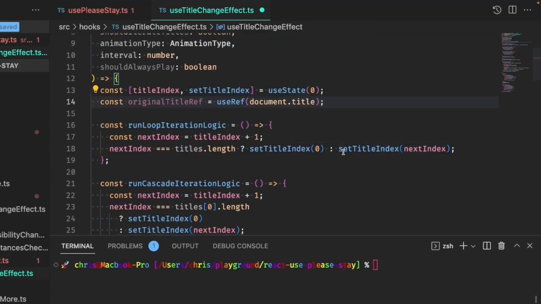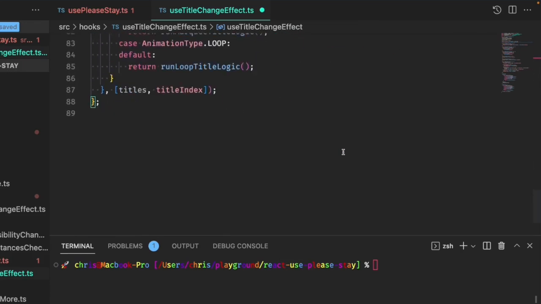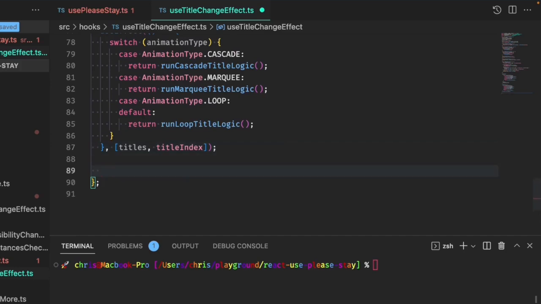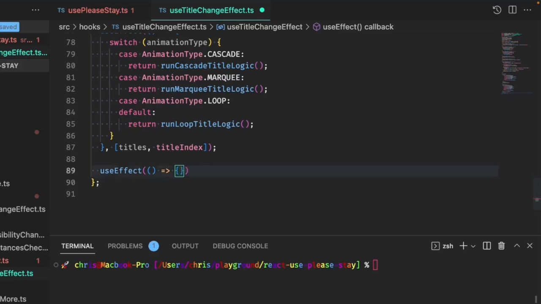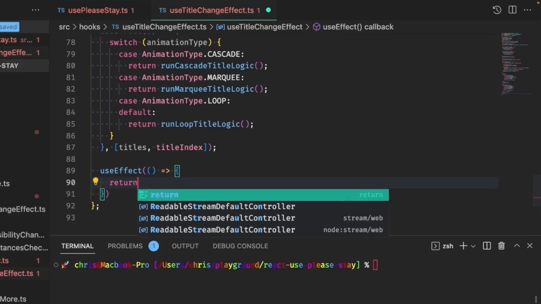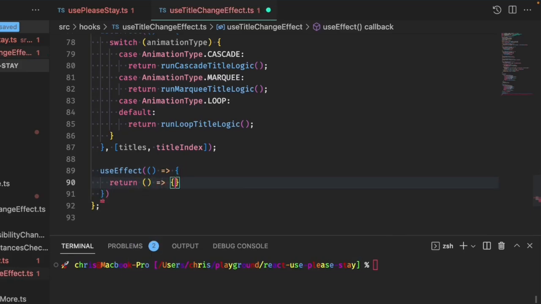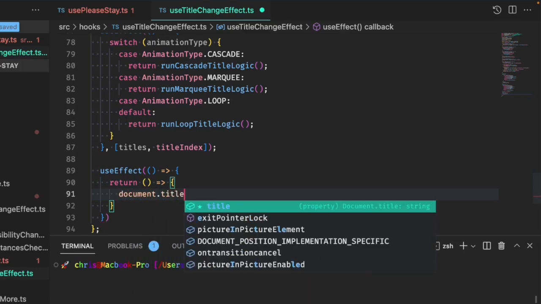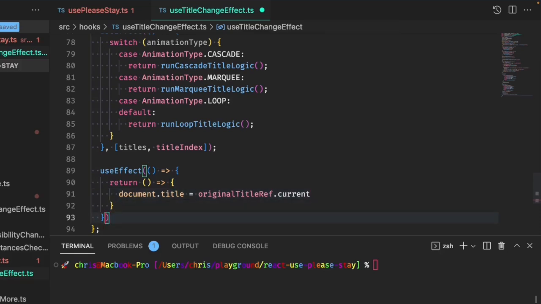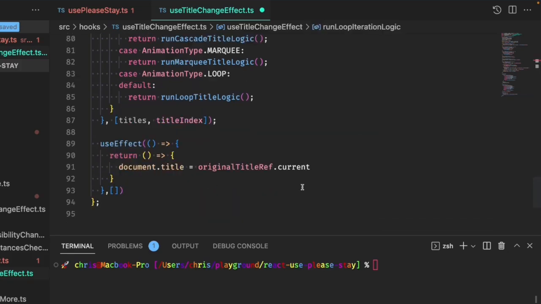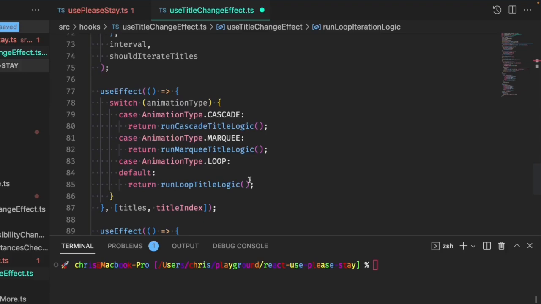To handle the unmount case, we can add a new useEffect. And we want in our cleanup function to restore the document title to our original title ref.current. To handle the refocusing case, we need to reset the title only when should always play is true. We can add this here to our useEffect where we run the title logic.